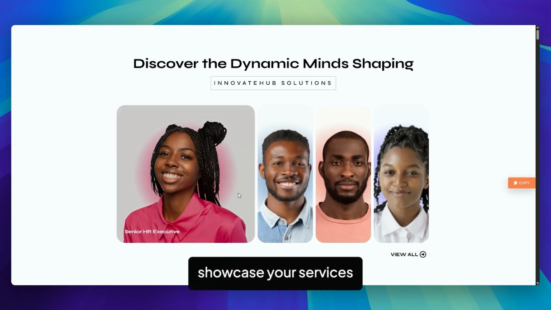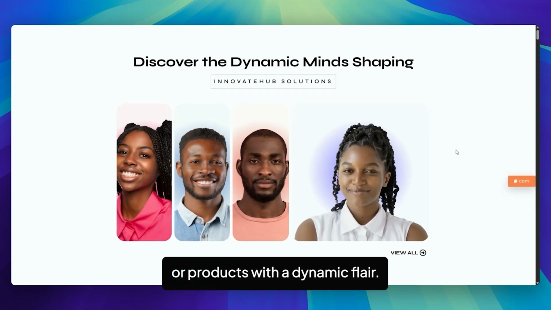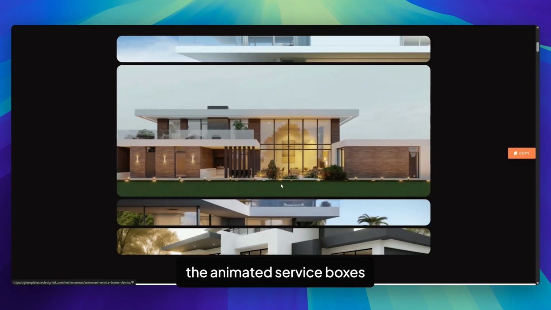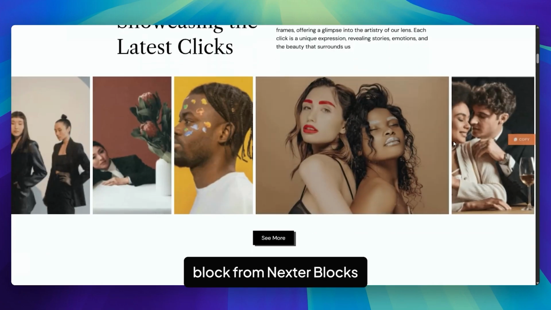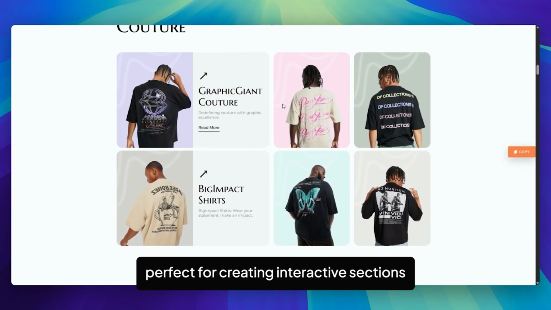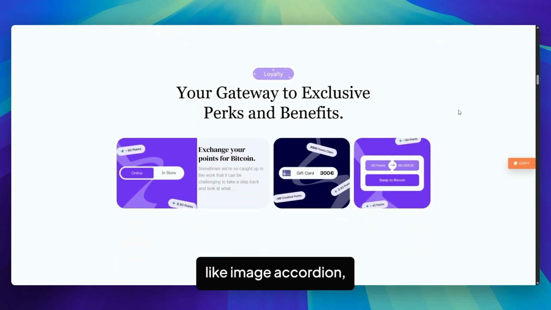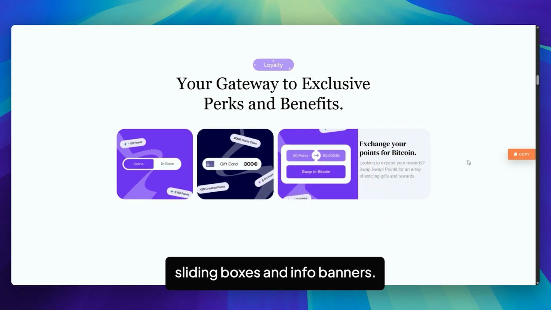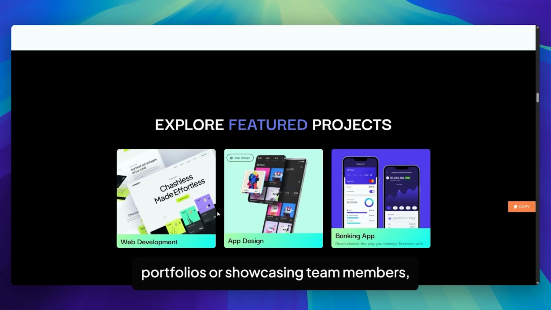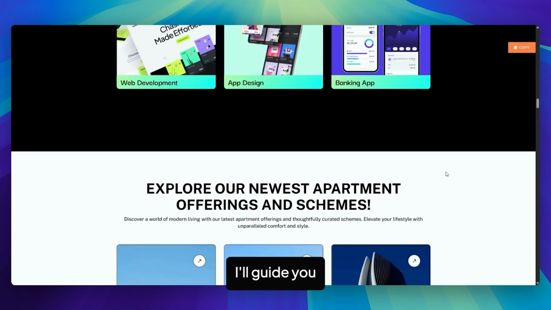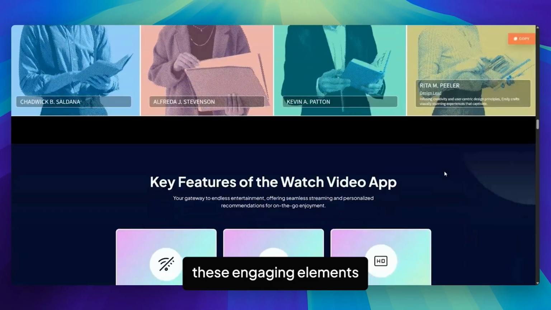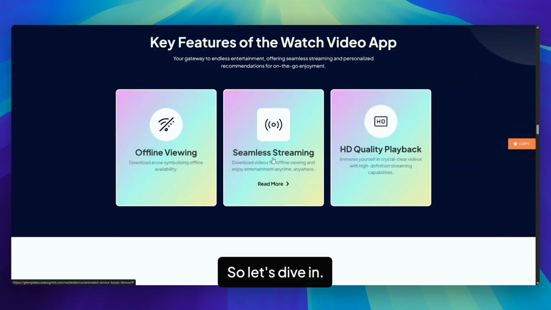Looking to showcase your services or products with a dynamic flair? In this video, we are exploring the animated service boxes block from Nextblocks, perfect for creating interactive sections like image accordion, sliding boxes, and info banners. Whether you are highlighting features, portfolios, or showcasing team members, I'll guide you through setting up these engaging elements without any coding. So let's dive in.